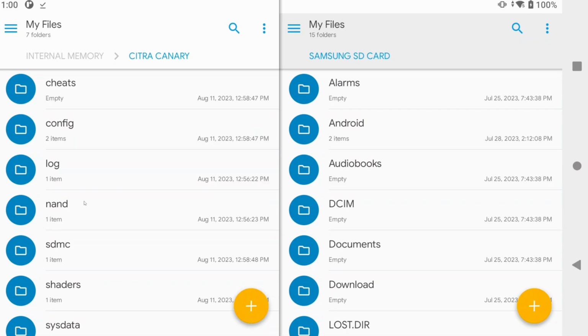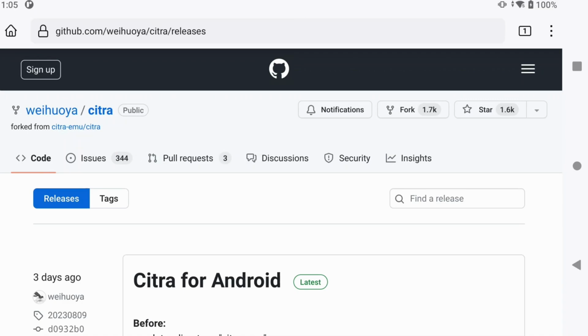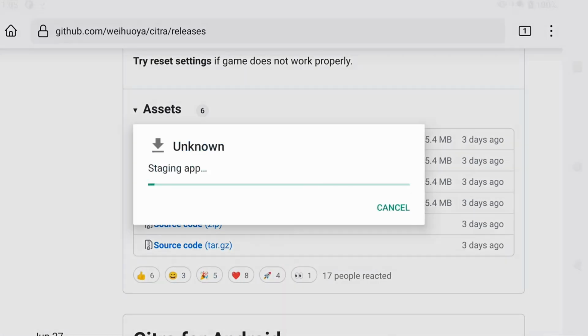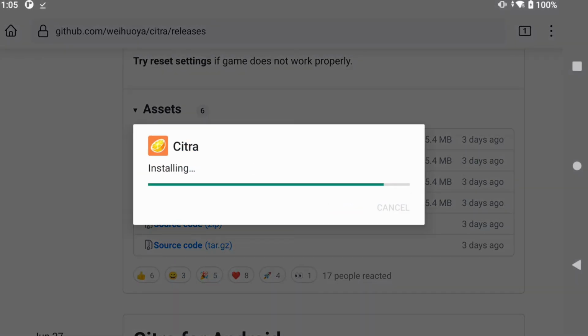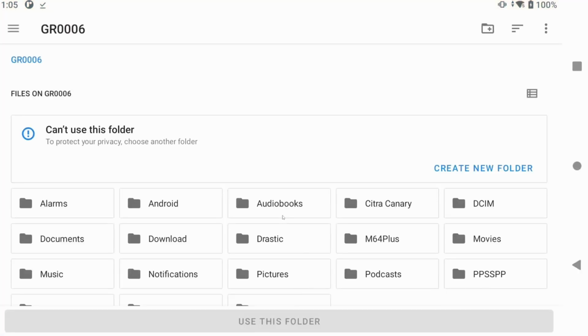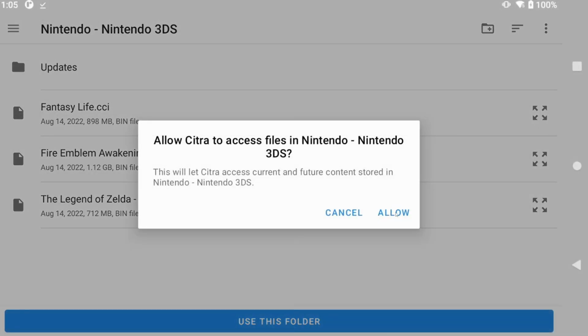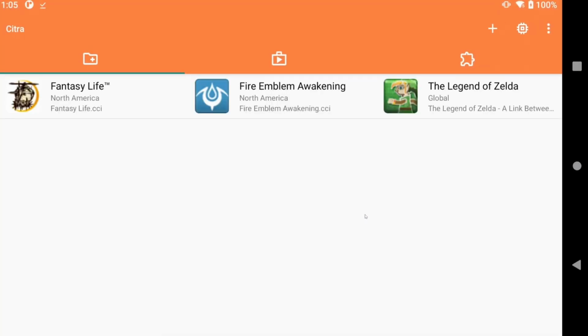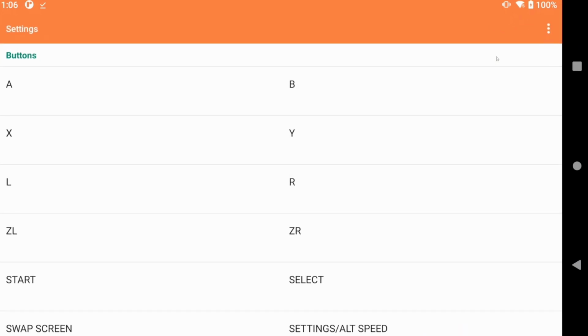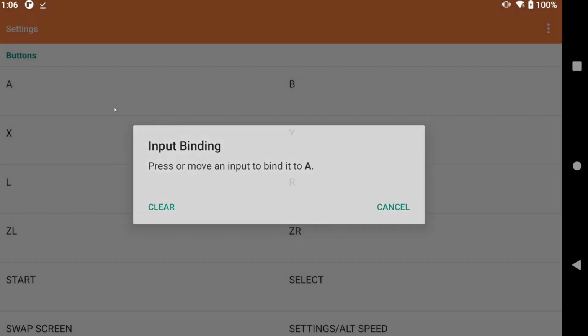Now let's install Citra MMJ. Head to the Citra MMJ link in my description and use the Storage Access Antutu APK version. Open the APK and install it, then open the app. Allow access to files if it asks. Click the Add folder to library and navigate to your 3DS ROM directory. Click the three dots top right and select Input Binding. Map the controls for 3DS.